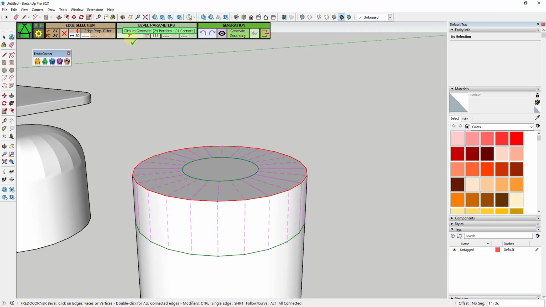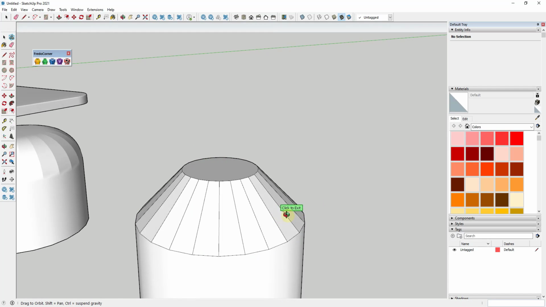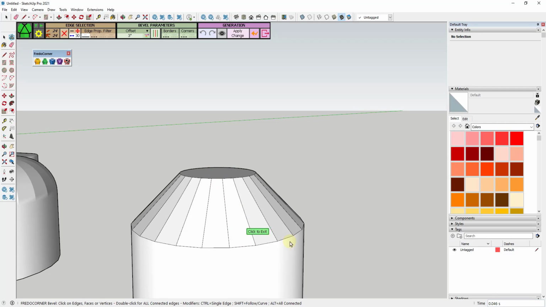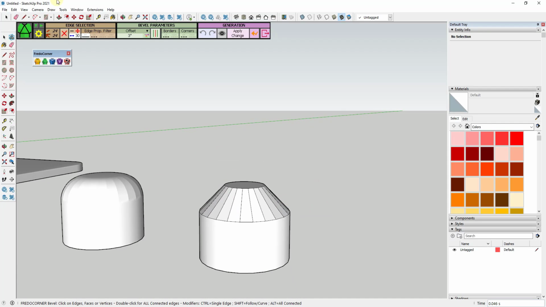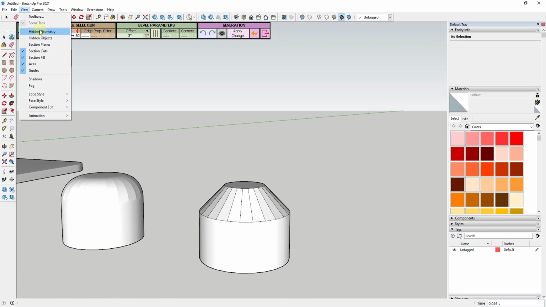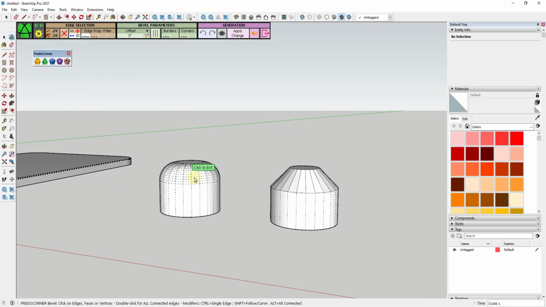Notice what this is going to do: instead of creating all this extra geometry by rounding this, it's just going to bevel it around the edge with a single edge like this. If we were to turn on our hidden geometry and look at this, notice how this has a lot more geometry than this does.